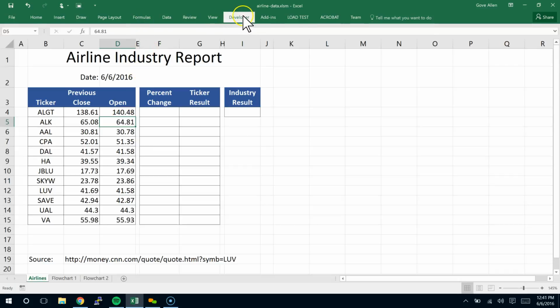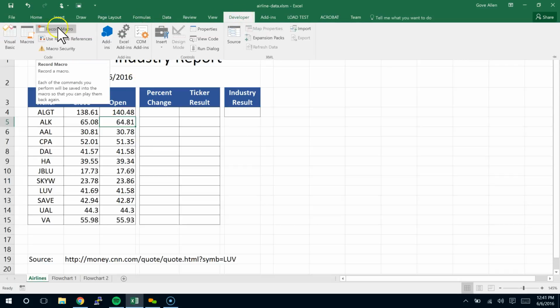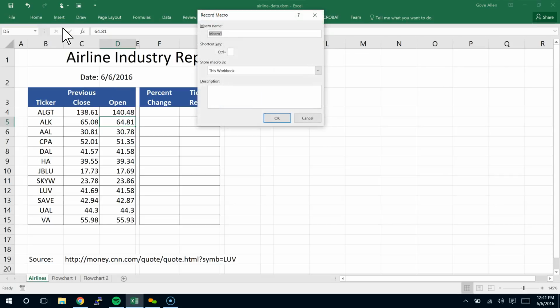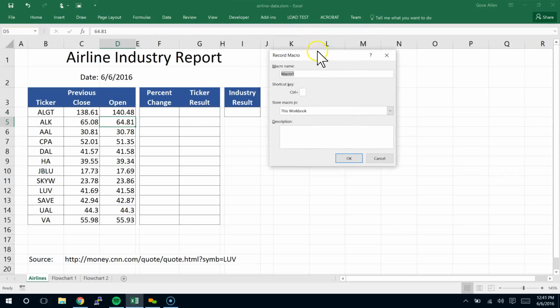Here's how we do it. On the Developer tab, there's a button right here called Record Macro. We click on Record Macro, and it says, great, what do you want to call your macro?